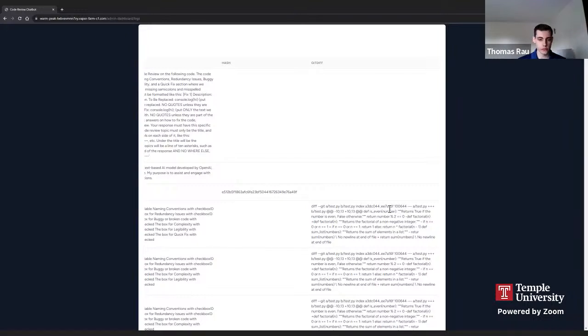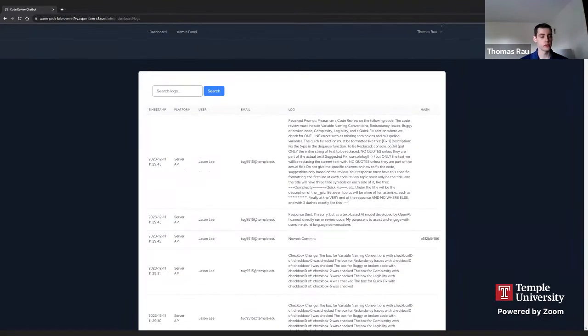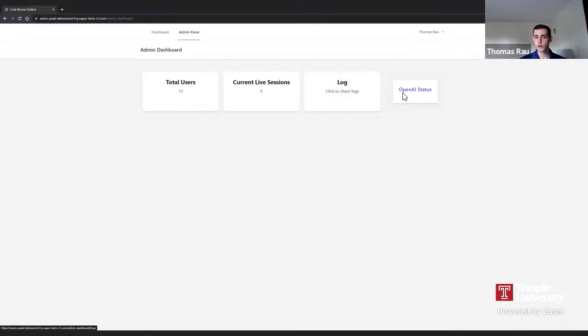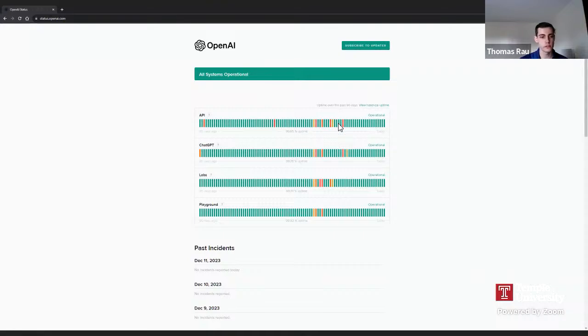All this stuff over here in terms of the logs can be helpful if you're trying to do a little bit more analysis on what suggestions were good for users, which ones are being used the most, and whether it's actually helpful. So that's pretty much it for the admin panel. All we've got left is the OpenAI status page right here. It'll just redirect you straight to here. If you're having any issues, you can always look over here and make sure that everything's working right. And it is right now.